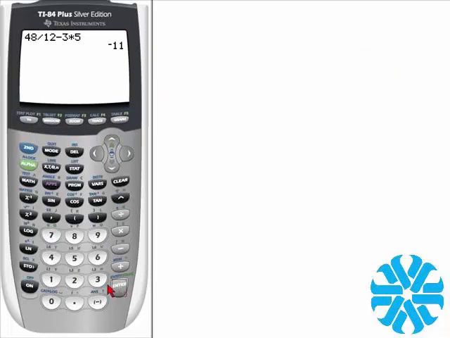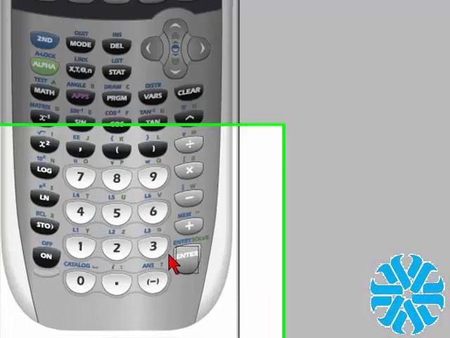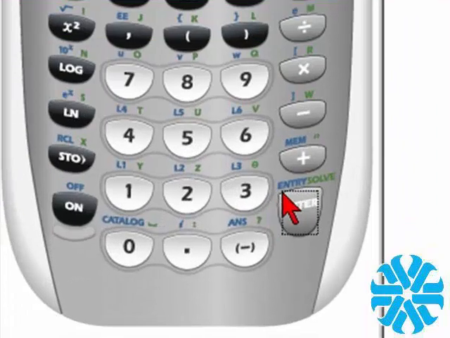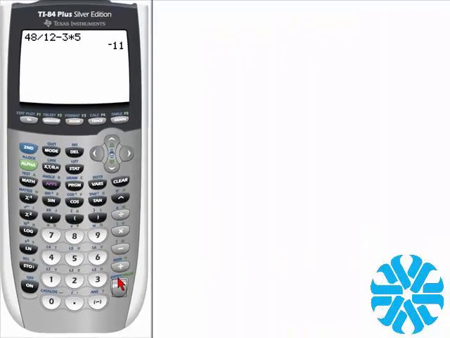The last key we're going to look at is the entry key, which is located right down here. Now what that does, it's a really neat feature. It'll allow you to go back and look at all the different keystrokes that you've done in the calculator. So let's clear the screen here. And just remember this operation right here. See if you can remember that in your head. Okay, so let's clear the screen. So let's enter a computation.